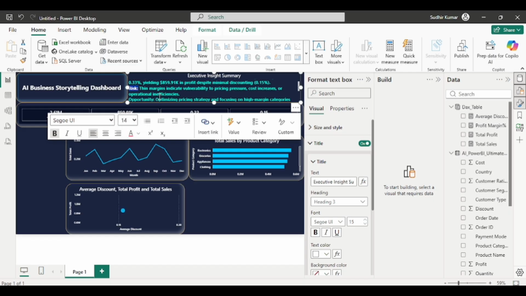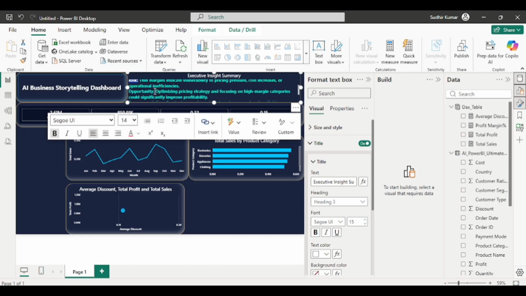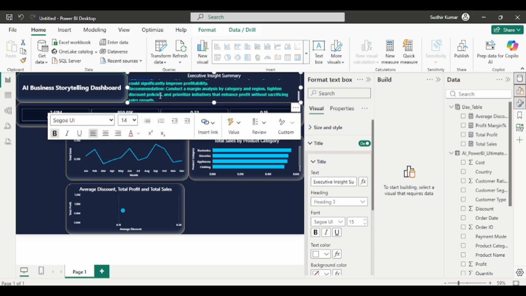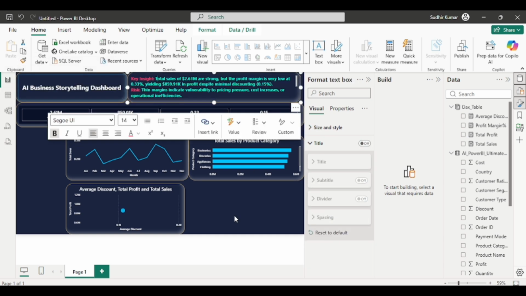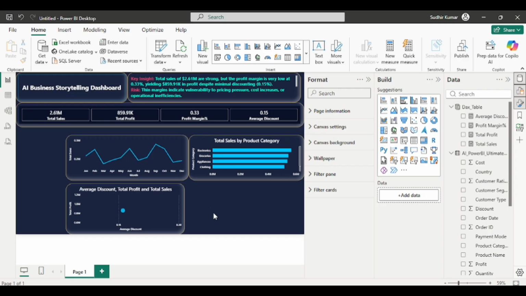Select this one. Then we have opportunity. Select this one. Then we have recommendations. Select this one. That's all. So we can read, right? Executive summary. So let's format, copy this and paste this here. Done, right? Now, so we are done with this.